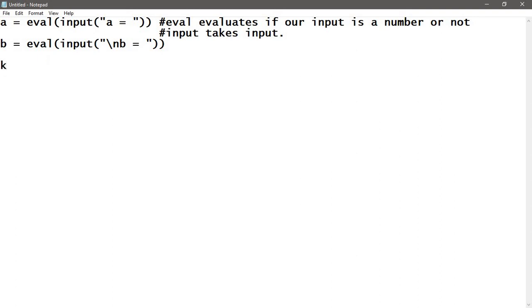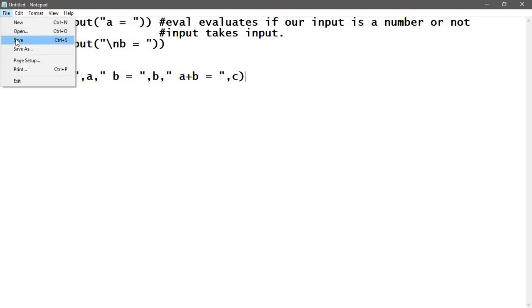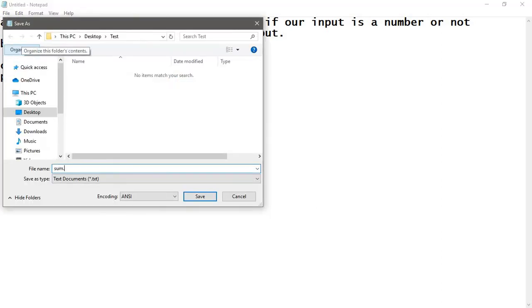Now we can type print a plus. Okay, let me be a little more polite with you guys. I'm creating another variable c and putting the sum of a plus b in it, and then printing the sum of a equals a, b equals b. I think it will work. Sum.py.